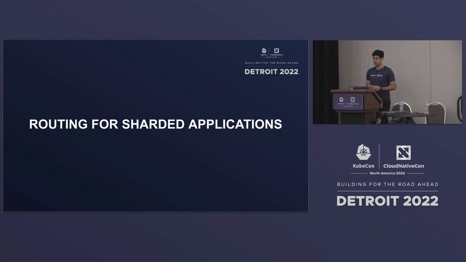Before we get into the details, basically what we had to do was solve for which particular shard a request needs to go to based on the request context. Before we dive into the details, I'll touch upon why a sharded application is required and what a sharded application is.